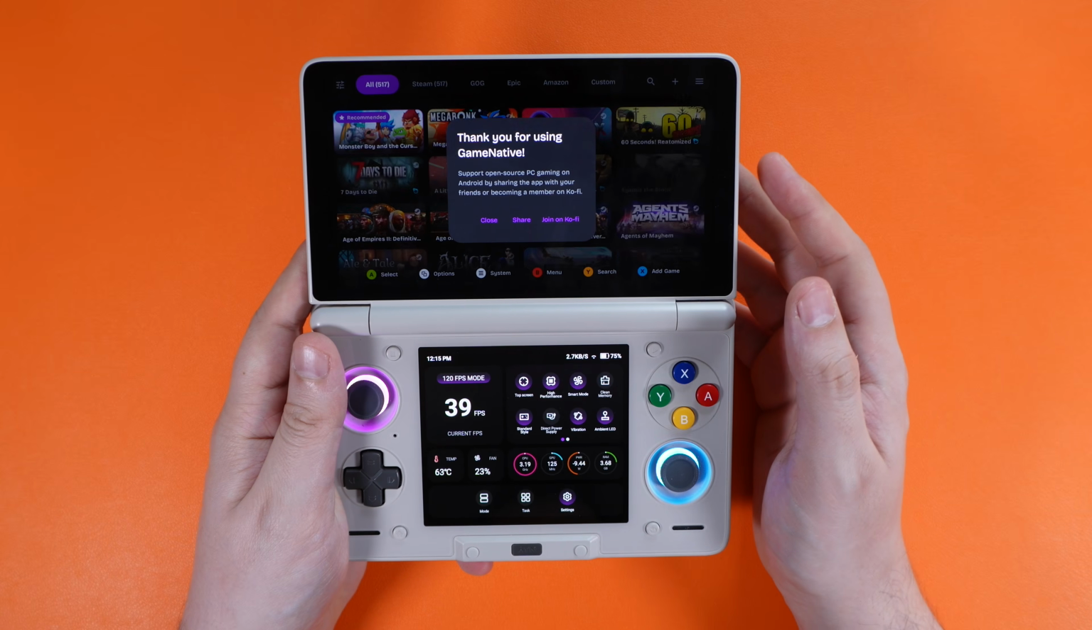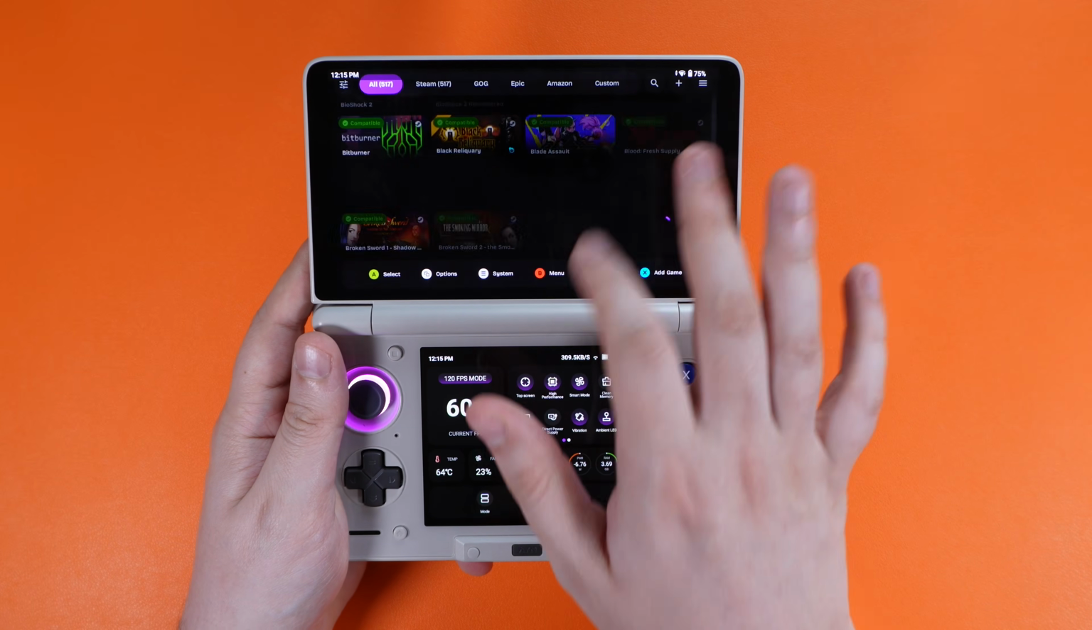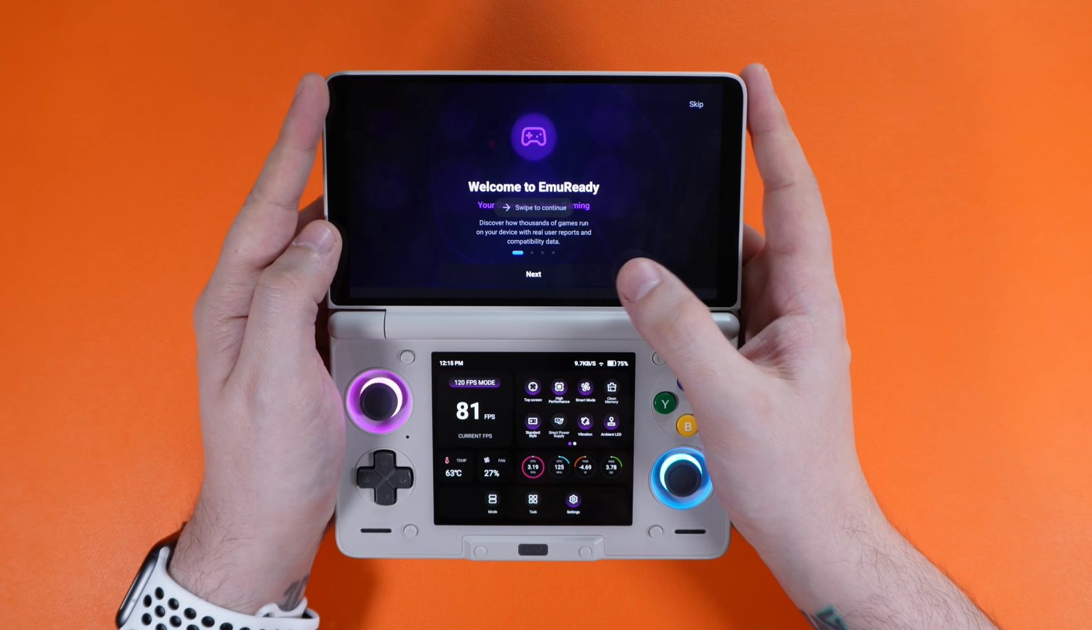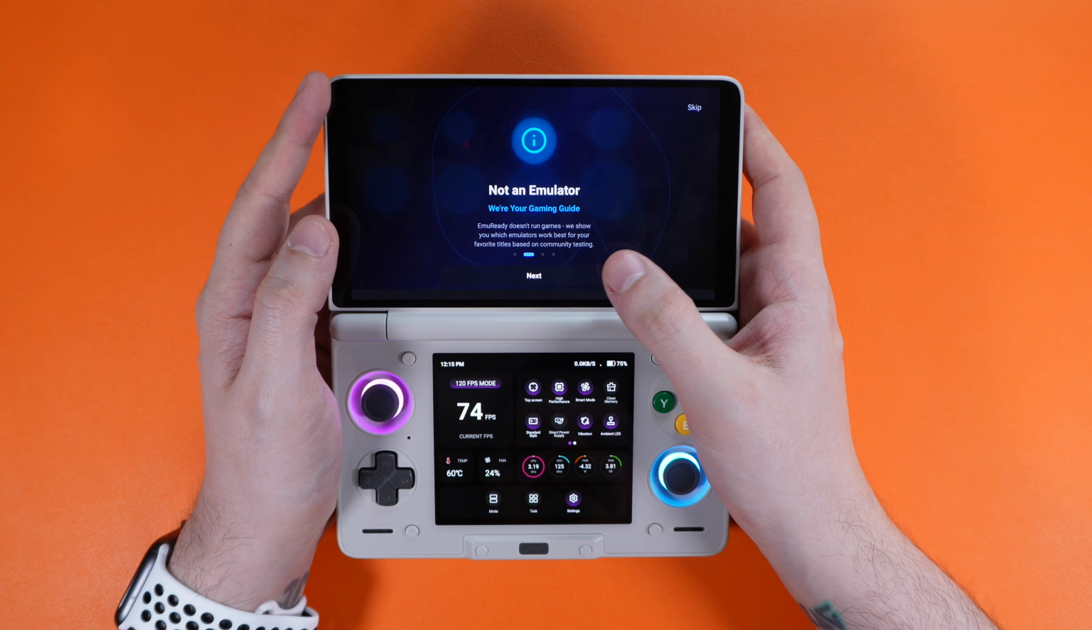Now let's have a look at how to find out if your game is compatible. If we back out of this and go over to EmuReady, this is a game compatibility database, so we can just go through our little setup wizard.